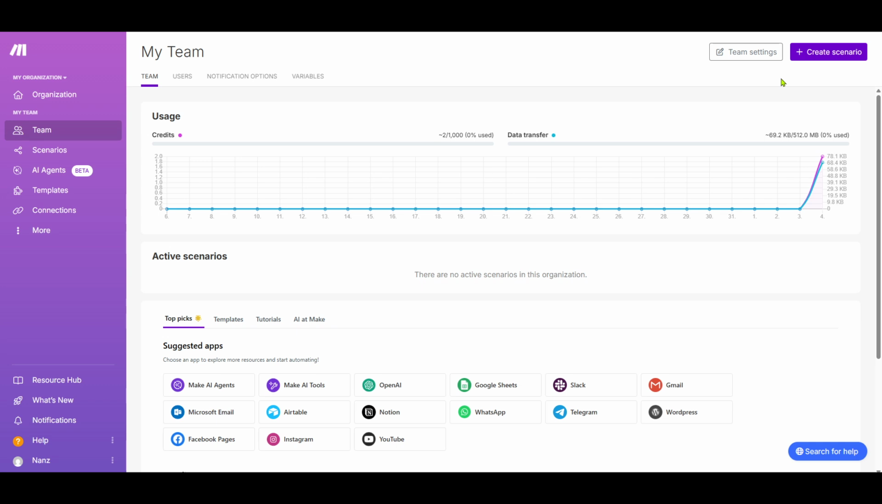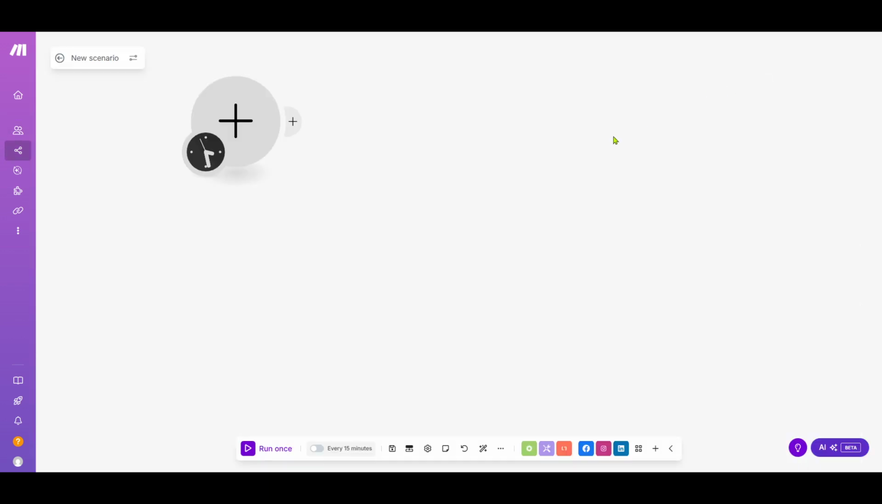Now, you'll be at the stage where you can begin adding elements to your scenario. You'll want to click the Add button, which allows you to select various applications and services to connect and automate operations between. Make.com boasts an extensive library of apps to choose from. But today, our focus is specifically on linking Instagram.